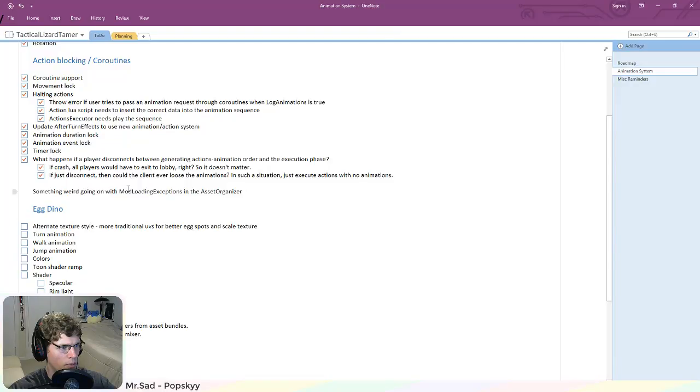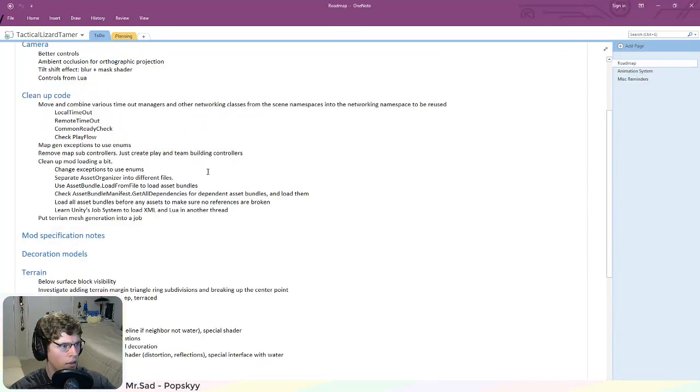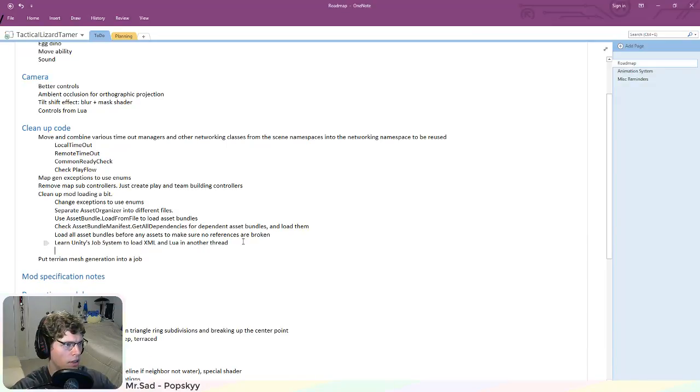Okay, yeah, we had some weird stuff going on with mod loading exceptions in the asset organizer. But I think I'll wait to figure that out because I need to go and update the asset organizer a whole lot anyway. So I'll just add that here.